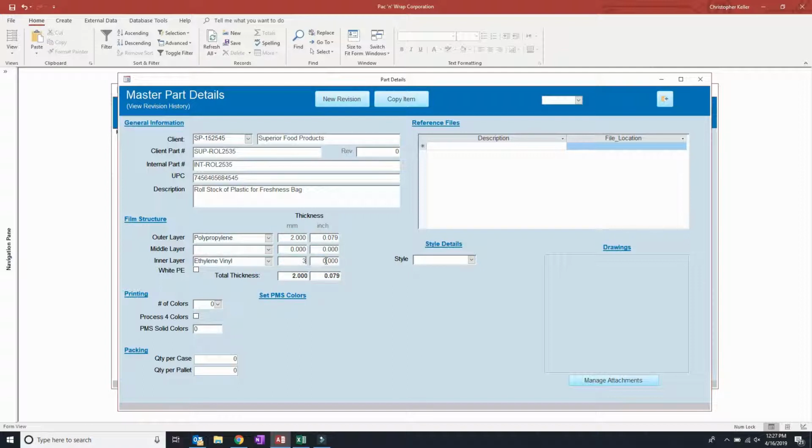Maybe this time I don't have a middle layer. Process colors, number of colors is 2. Let's just make it 5 this time. I don't have any process colors. I'll add my PMS. In case this is totally free text here. And this time I'm going to do a roll stock.